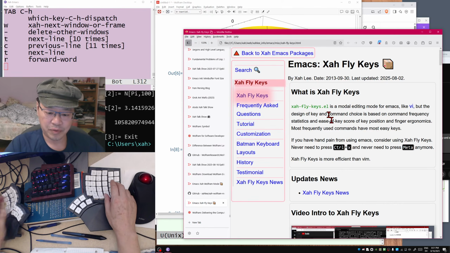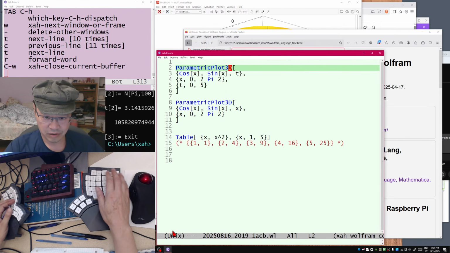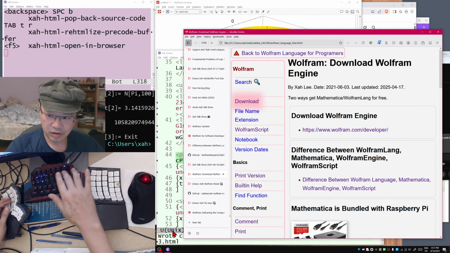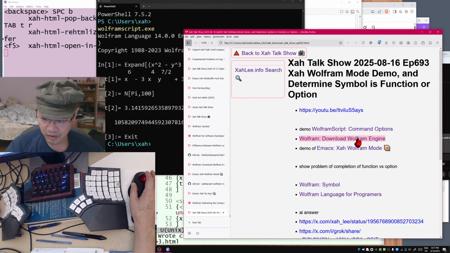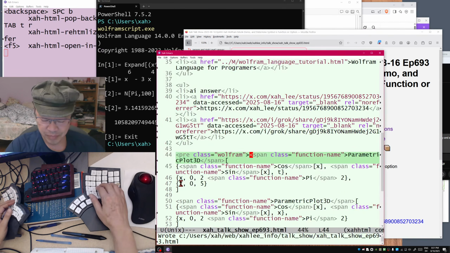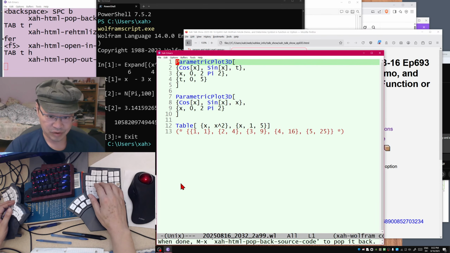Okay, so let's get back to what we were doing. So all the before is like introduction. Okay, so let's put this back. Syntax correct, showing browser. So we covered the demo of Wolfram script, download Wolfram engine, demo of Wolfram mode, yes, and show problem of completion. Okay, so let me show you what is a problem. That is a problem I need to do. Okay, so let's do this again.